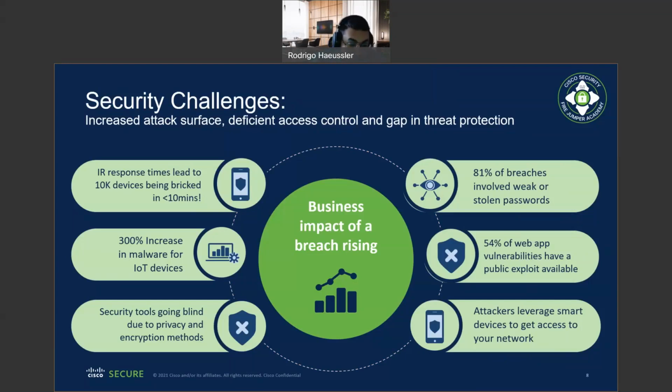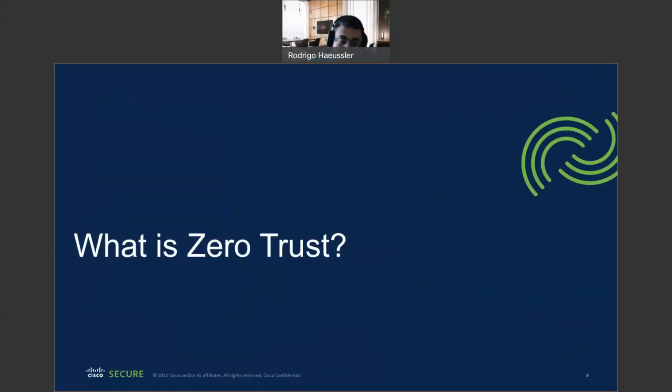We also have security tools being blind to privacy and encryption methods. If you have an encryption method at home, they will not be able to manage or see the applications or anything the computer is actually doing, right? We have vulnerabilities and exploits from different applications, and web exploits as well. You can mention all of this, but the idea is that you establish why zero trust is actually necessary. Then you will jump into what zero trust is directly.